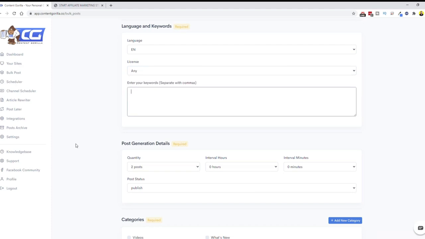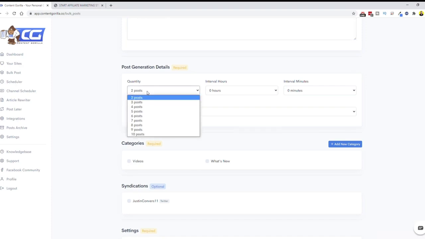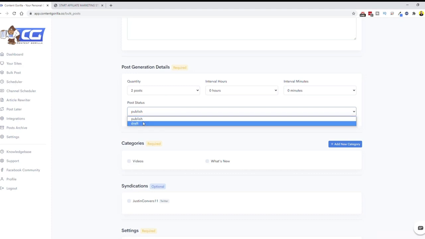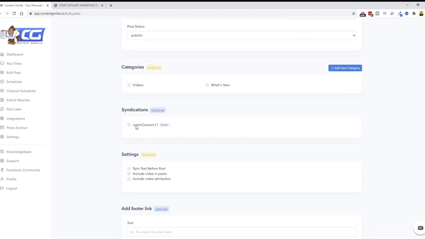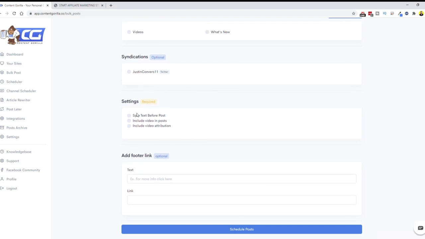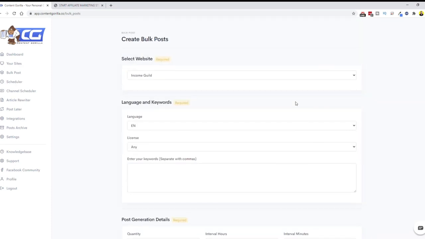You're going to enter some keywords, and then how many posts you want, up to 10, how far apart you want them to spread apart, and then whether you want them to be listed as publish or draft, the categories, if you want them syndicated, and then additional settings such as if you wanted to spin it before it posts, if you want to include the videos, or even include video attribution and footers in the link. You can do all that here. Schedule post, and it's going to automatically start doing all that and publishing them to your site.